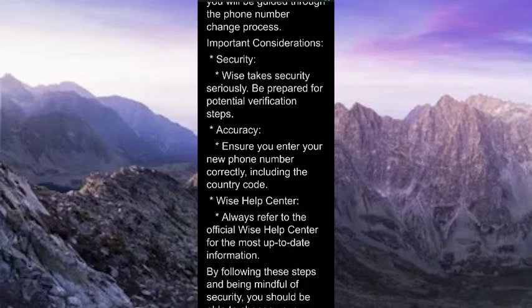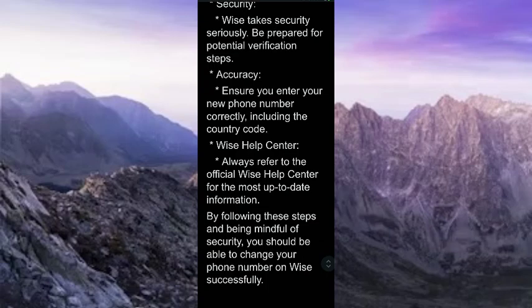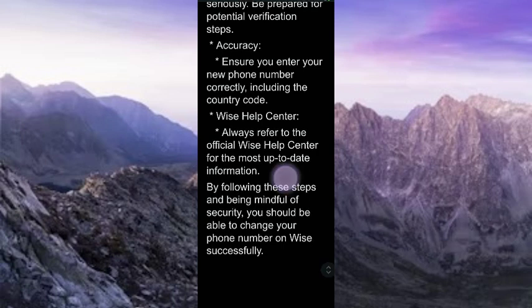Important for you to note that Wise takes security seriously. Be prepared for potential verification steps. Accuracy: ensure you enter your new phone number correctly, including the country code. Always refer to the official Wise Help Center for the most up-to-date information.